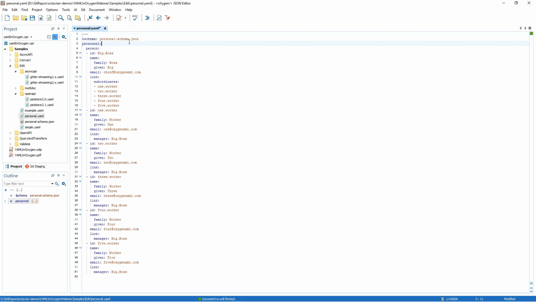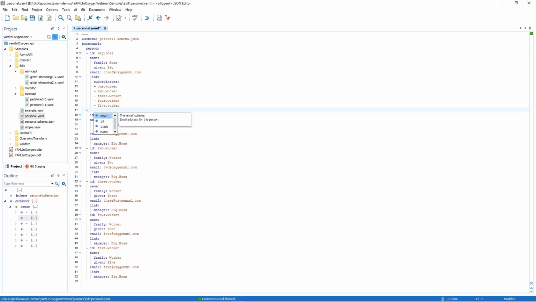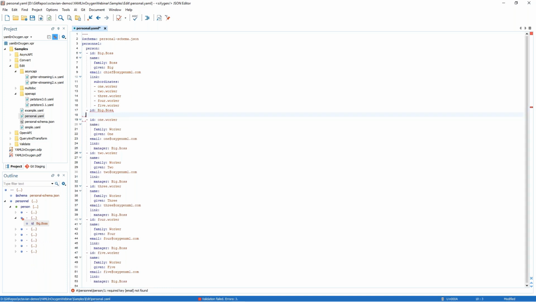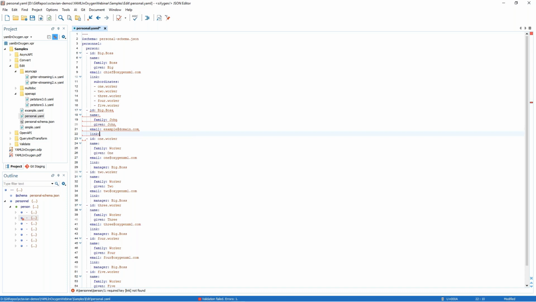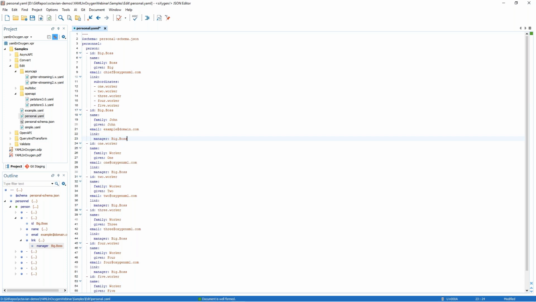Now, based on this schema, I can edit the document and Oxygen will provide me automatically the properties that can be inserted in the current context. So here I can insert an ID, then I can insert a name, then after the name, I can insert an email, and then I can insert very easily a link, and I have the person added. So it automatically presents me the properties that can be inserted, and also it provides documentation from the schema.